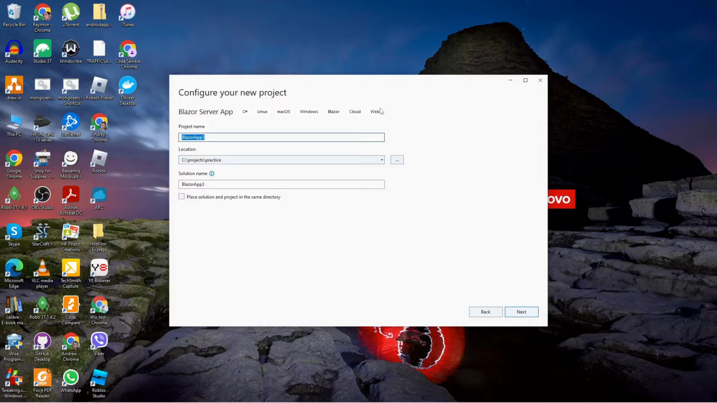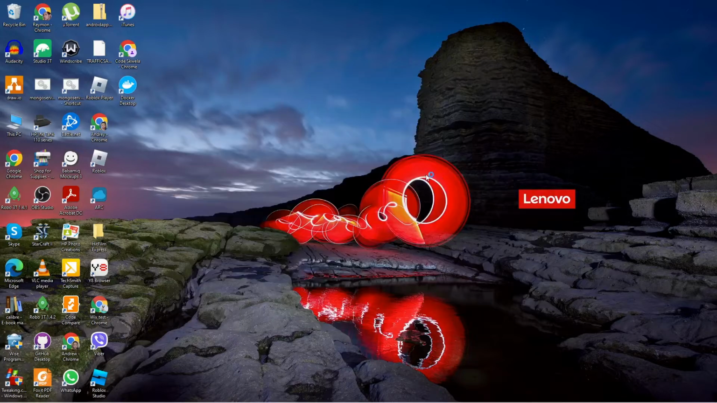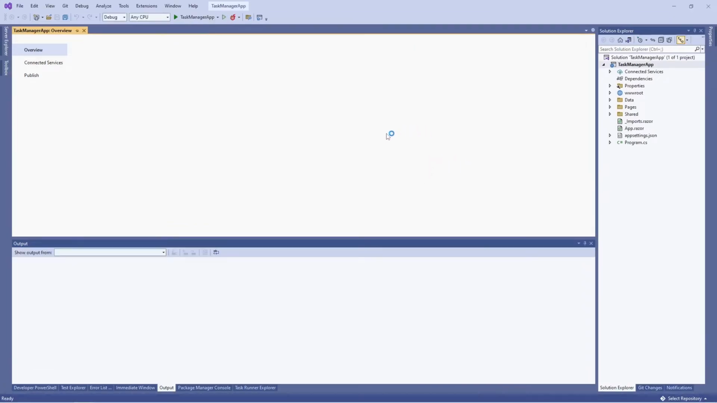Then let's name our project Task Manager App, and then click next. For now, let's just leave everything as default, and then let's click create. This time Visual Studio will be preparing the necessary files for our project to be created, so let's just wait for a while and it should be finished in a second or two.